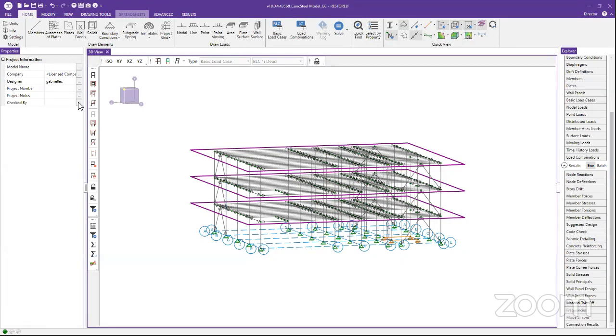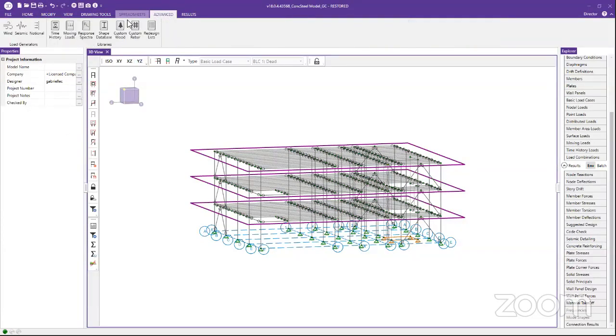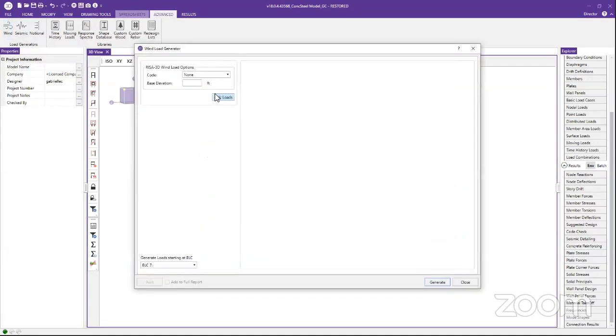So when we're looking up here, I'm going to go up to my Advanced tab. I have a library of different things here. I have wind and seismic notional loads. These are additional features that we have in RISA to add these lateral loads. And the fact that there is this rigid diaphragm allows us to do that. So we're going to go ahead and put on the lateral loads.